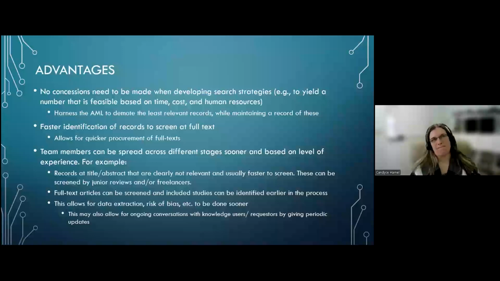You can really work with your team's level of experience and spread them across the different stages sooner. If you have a review that has 30,000 records, you're probably going to be all hands on deck for title and abstract screening for the first little while to try to get through those. The nice thing about this is, as I've mentioned many times, you can be more strategic with your team members and spread them across the different stages sooner.